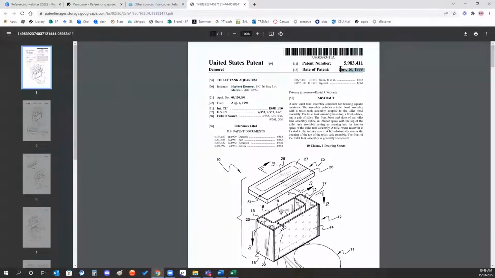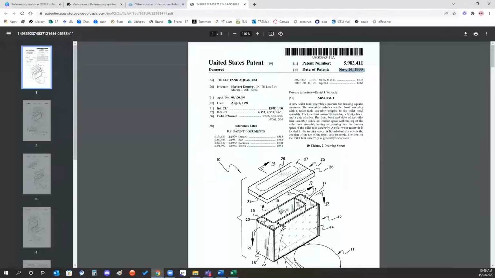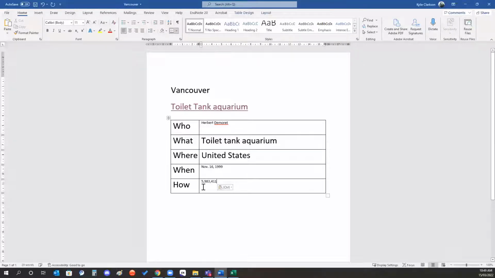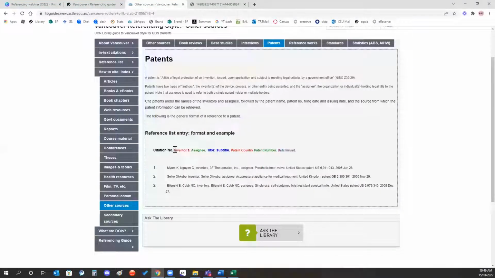The when, for a patent, you need as much detail as you can grab. So it is this November 16, 1999. And then the how would probably be something along the lines of how you would go about retrieving it. I might just use it to grab this patent number because I know that the patent number is an important part of the patent citation, I should say. So how, that's what I'll use. And if we go over to the actual resource, the reference, I should say, we're going to grab that here.